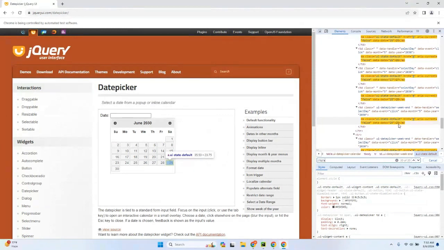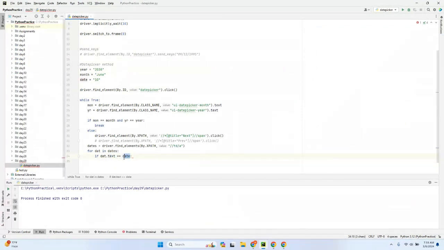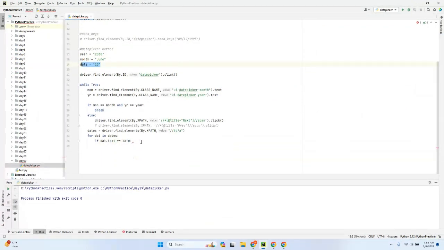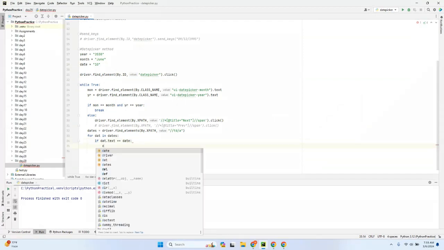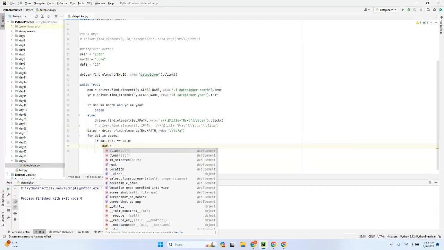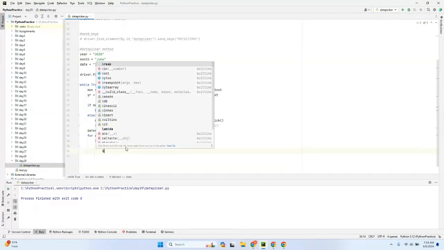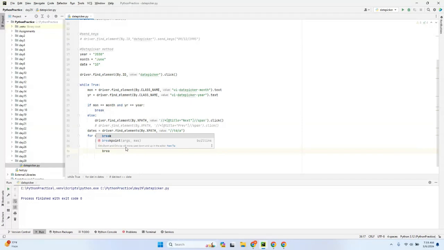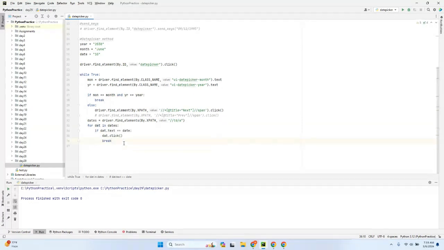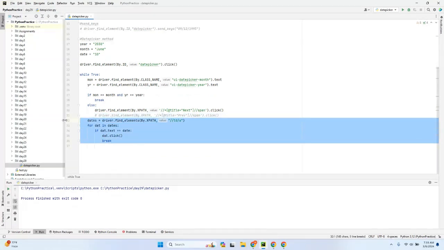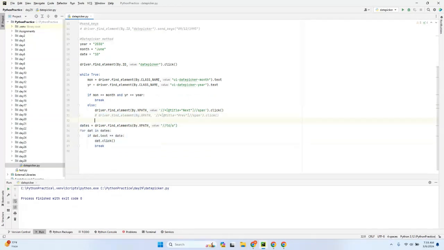It is having some text. What is the text here? Suppose if it is the 29th day, you are having 29, the 28th day, you are having 28, the 27th day, you are having 27, like this. So I'm just fetching that text and equating that text to my required date. Once it is equal, I'm saying, hey date, you just select. For selecting, you need to press click. Once you select your required date, you just break there. This you need to keep out of the loop, very important.